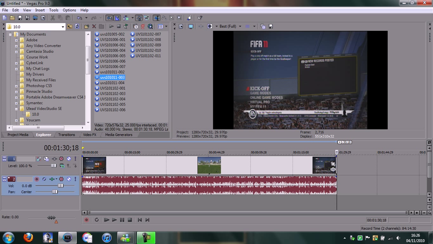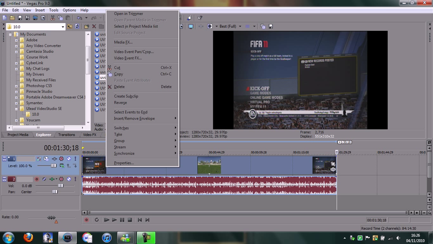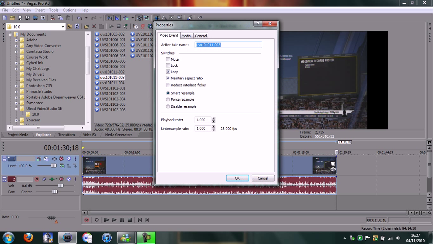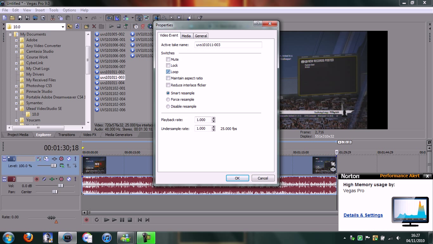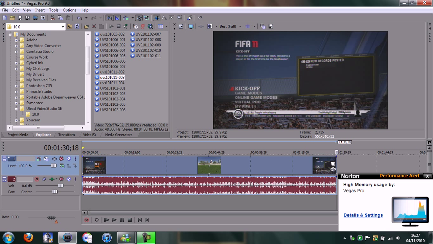Okay, so you can see that it's got the lines in the side. So all you need to do now is right click on the video screen, properties, then go to maintain aspect ratio, untick the box and untick the loop box and press OK. As you can see now, it's been stretched to both corners and now you can render it and it'll be full screen.